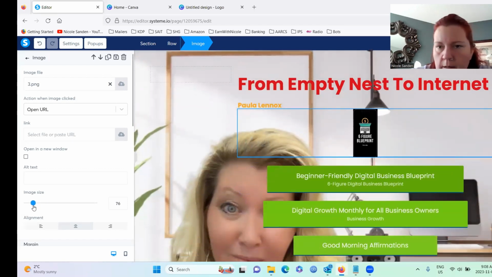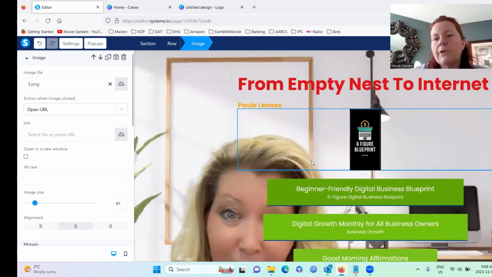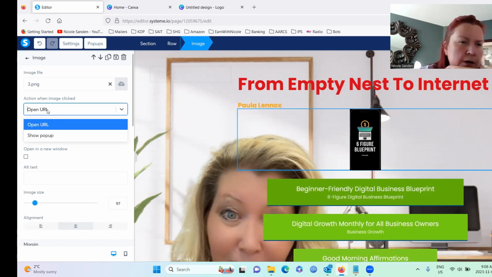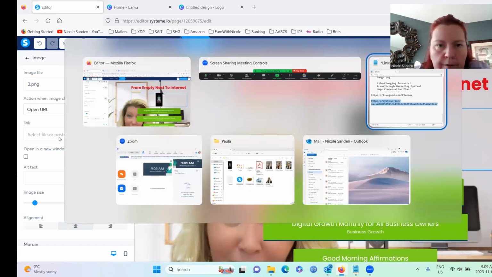Awesome. So however big or little you want. Now we could also make this button clickable. So we can put the URL, where it says open URL, or we can have show pop-up. We're going to put open URL. So you might as well put your link in here as well.